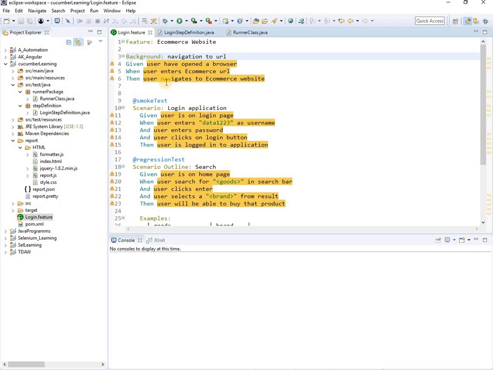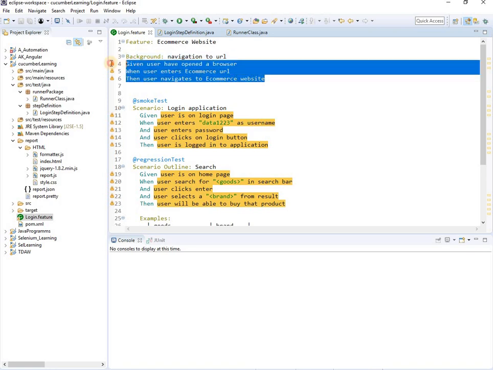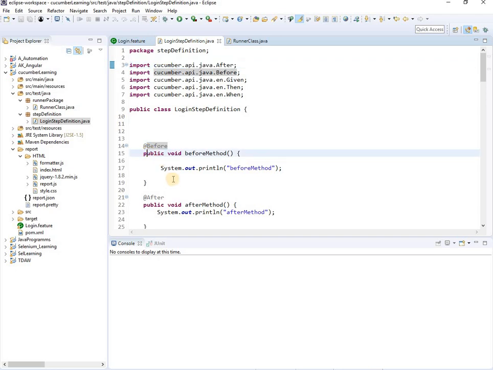The advantage of using Background is that you will have the steps there in your feature file, but for @Before there will be no steps, right? There will be no steps. You cannot look into the feature file to see what steps you are performing. You are just giving @Before.